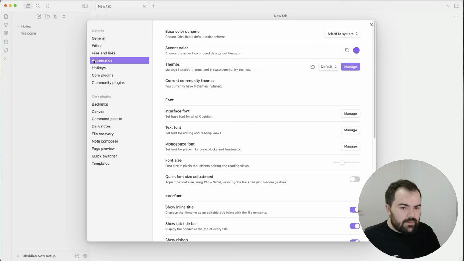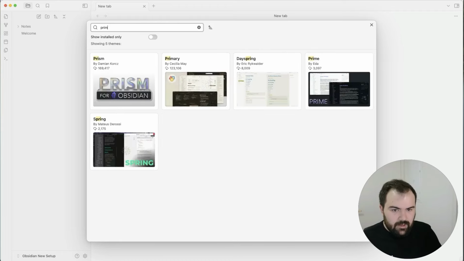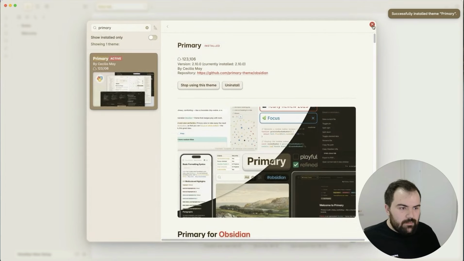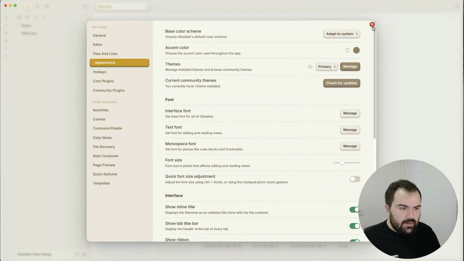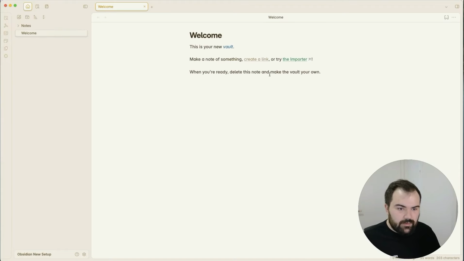And so I'm going to actually go into appearance here. We're going to go into manage, and I'm going to jump into finding Primary. Primary is a theme that I use. I really like it. It has this bubbly feel. So we can install and use that. And immediately you're already getting some more of that kind of appearance that my current Obsidian has. So it starts to feel a little bit nicer, a little bit softer.